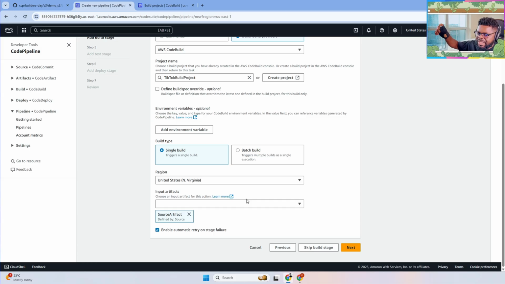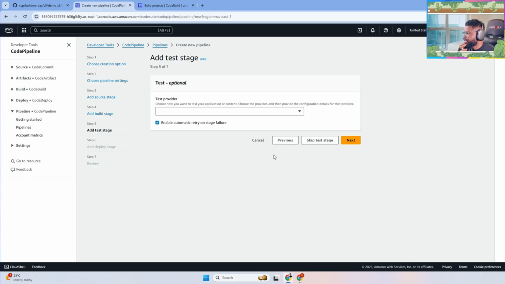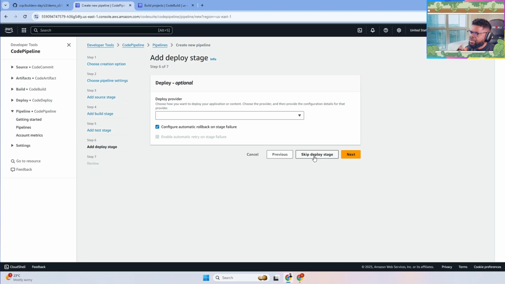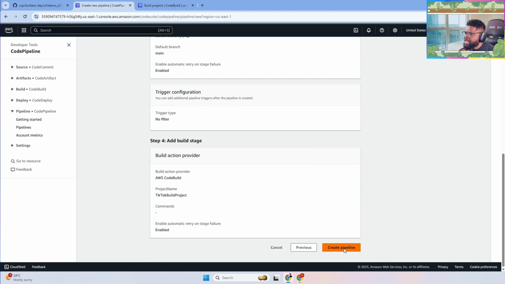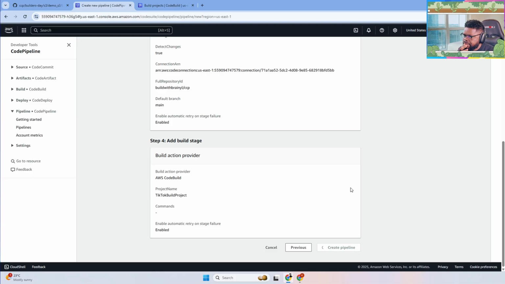Remember, at the beginning, we defined the source, which is Git in this case. It's going to fetch the file. And here we're just saying, what is the input artifact for the build process? We're just going to leave it as source, right? We'll do next. Test provider, right now we don't have one, so we can skip the test stage. Deploy, we also don't have, so we'll skip the deploy, okay? Once we do that, we'll create a pipeline. So it's creating.